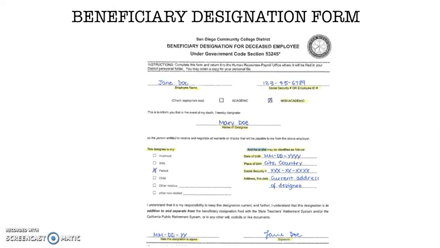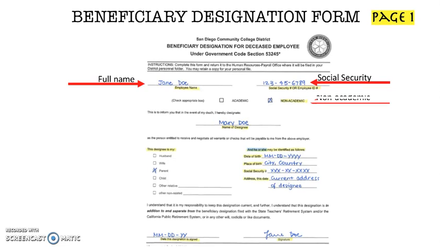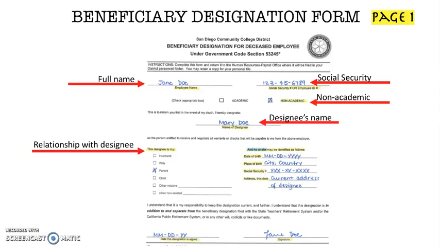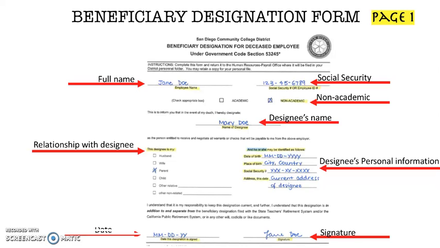The next form that you will be asked to fill out is the Beneficiary Designation for Deceased Employee, which is composed of 2 pages. On the first page of this form, you will indicate a person who will be contacted and will receive your paycheck in case something happens to you. You will write your full name and Social Security number. Please check the non-academic box. Then, you will write the name of the designee, that is, the name of the person who will be contacted in case an emergency happens and who will be able to receive any money on your behalf. Mark your relationship with this person and include their personal and contact information. Then, sign and include the date.